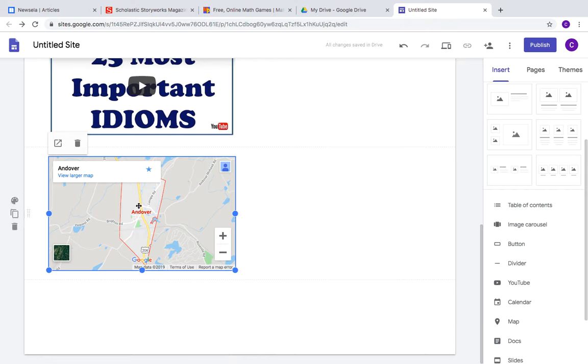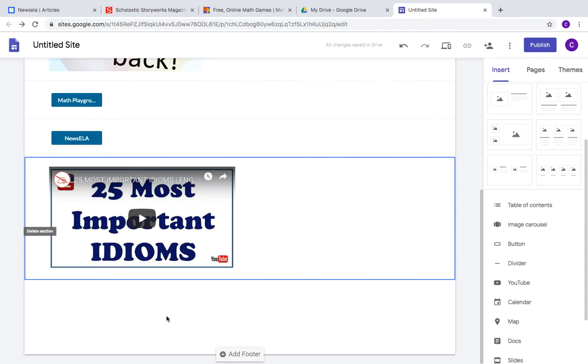If you wanted to get rid of something, if you put it in there and you didn't want it, you can just make sure it's highlighted, click on the delete, and it will get rid of it. So you can kind of build your website however you want. There's lots of different things.